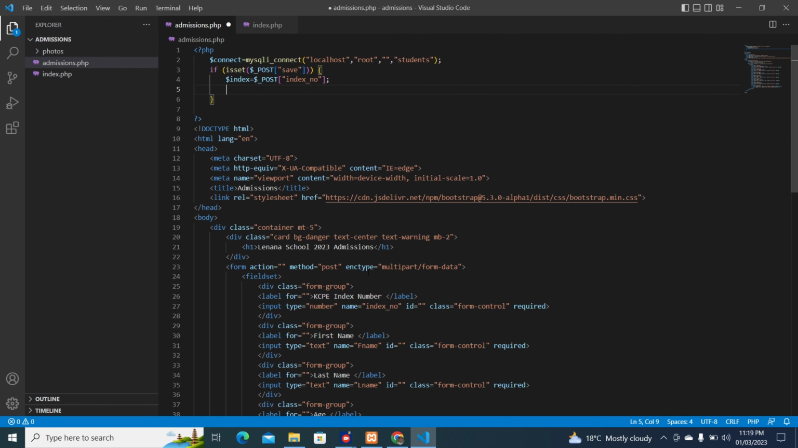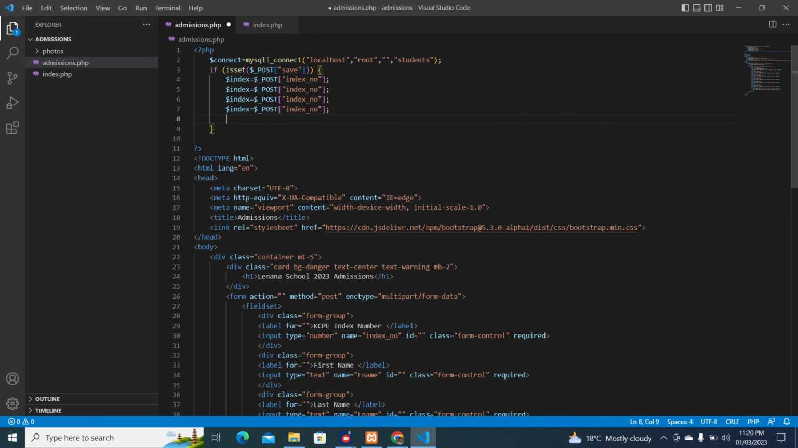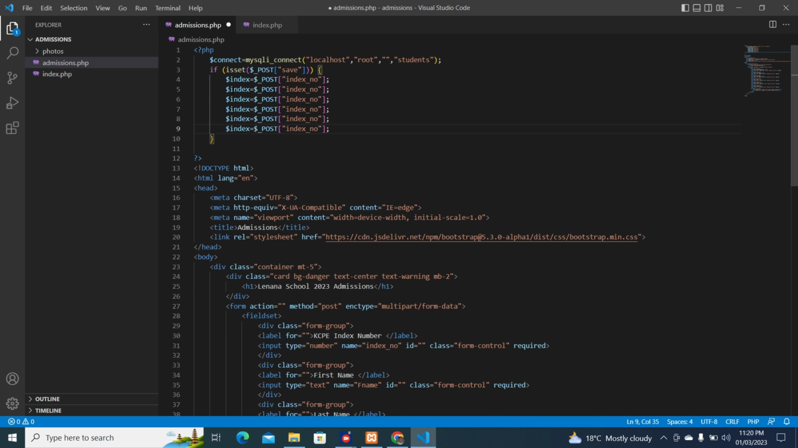And then what else? We have got fname. So you'll copy this severally and then you paste it severally. 1, 2, 3, 4, then 5. To copy, guys, is very simple. You just highlight what you want to copy like this, then you press Control C. If you're using Mac, just Command C. And then downwards, you can be pressing Control V. Control V is for pasting or creating that copy.